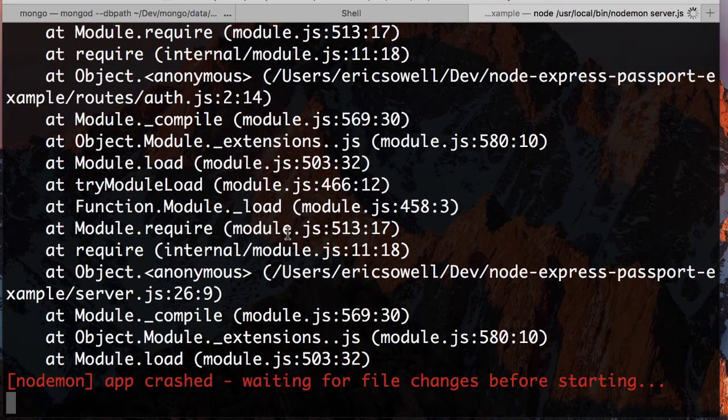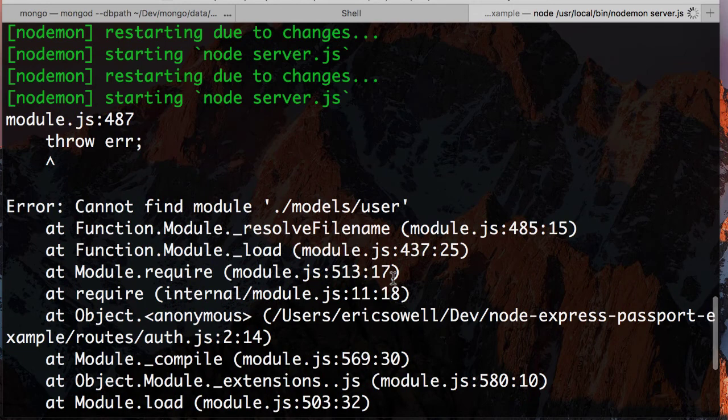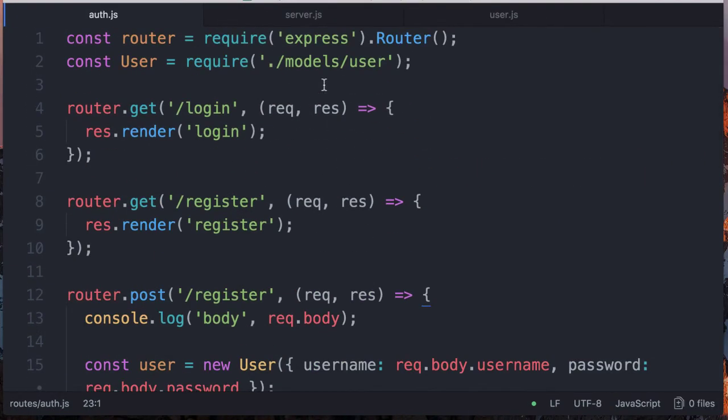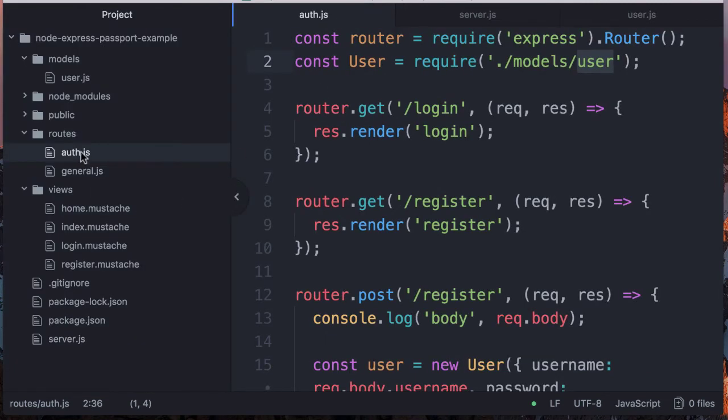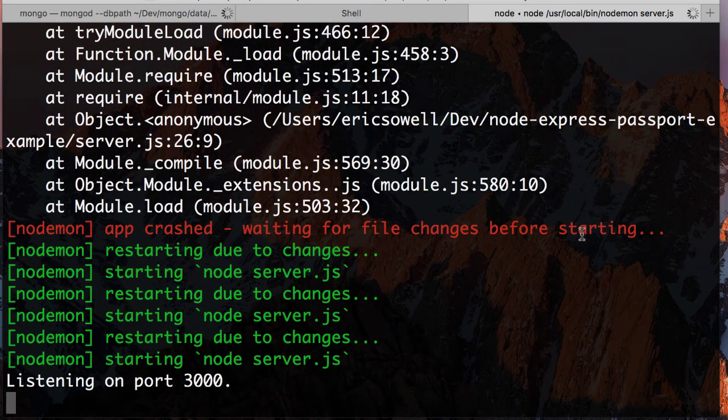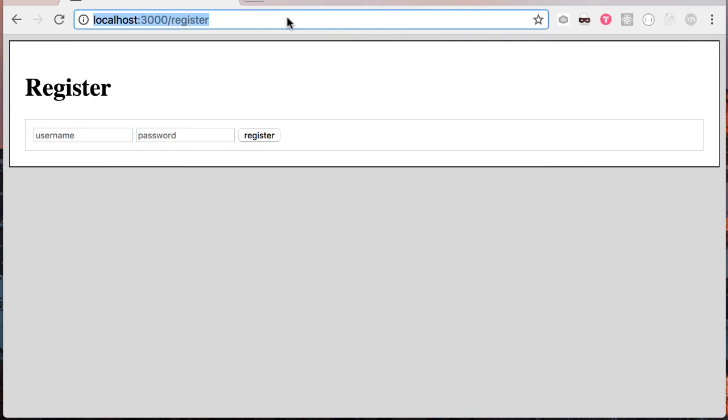First, check the terminal, see if I have any errors. Apparently I screwed something up. Cannot find module users. So let's go take a look and see why that is. So models user, okay. Well, right now, I know why this is. We're in the routes folder, and there is no folder called models here. We have to go up a level, up to the root, then up to models, and then to user. See if we got rid of our errors. That looks good. This is all looking promising.